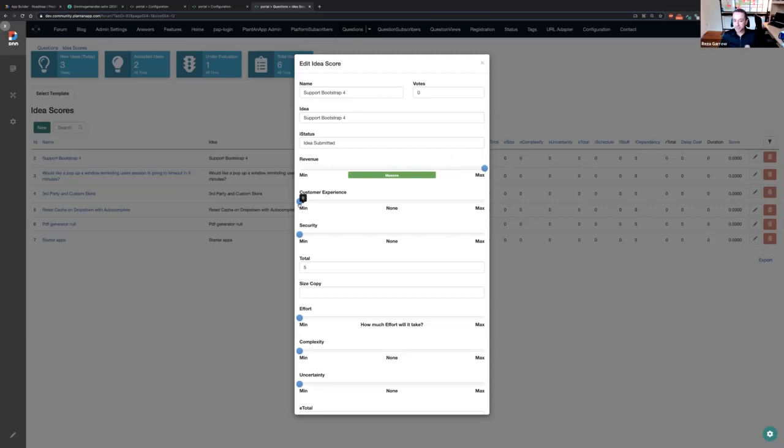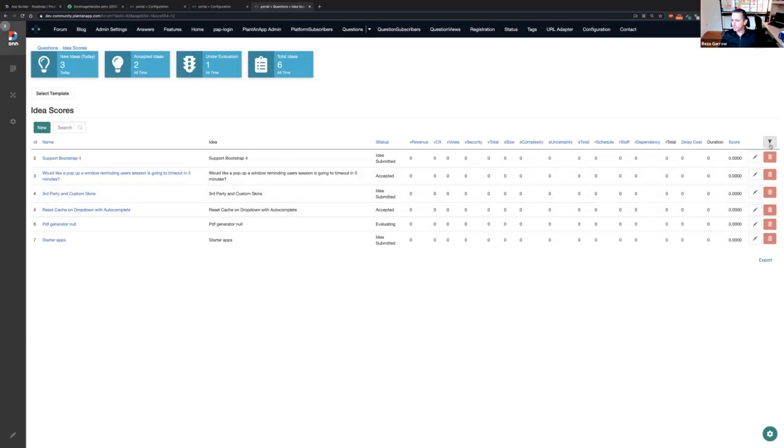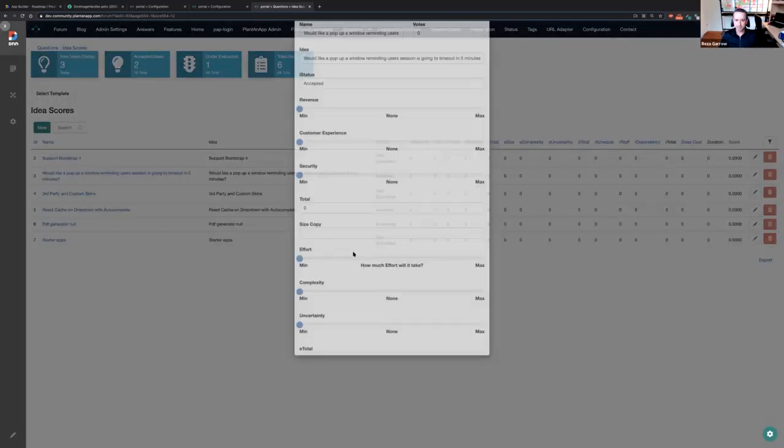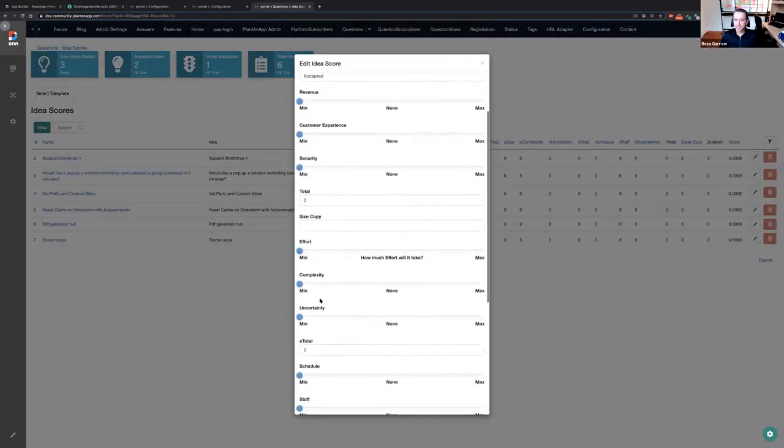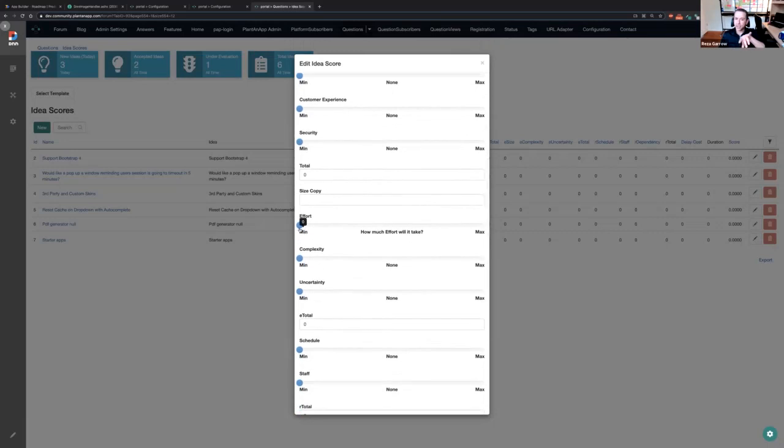Same thing for the customer experience. Now, all of these don't follow that same logic, right? Things like how much effort will it take are kind of reversed, or uncertainty. So you kind of flip them, and less is better. Less effort is a good thing compared to more effort, or schedule and flexibility, staffing things.